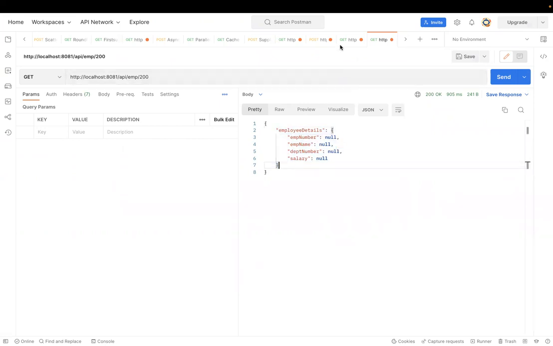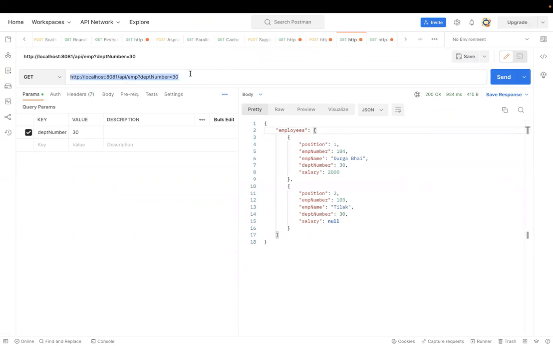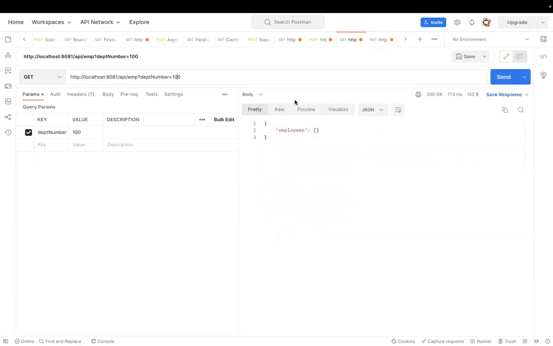This is even applicable for the employees details whenever we are passing a department number that is not part of that list. So let us pass a department number 100. So in our get employee service, whenever we are passing the department number 100, we don't have employee details related to department 100, and that is why it is returning the employees response as an empty array.